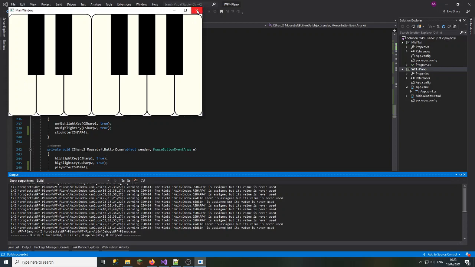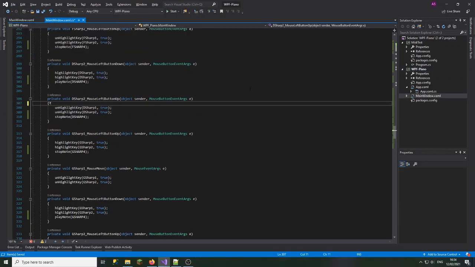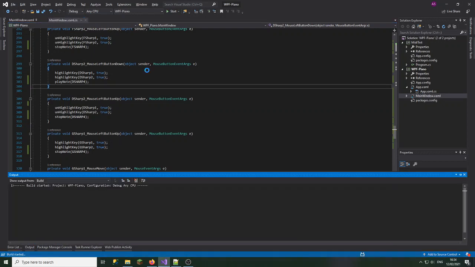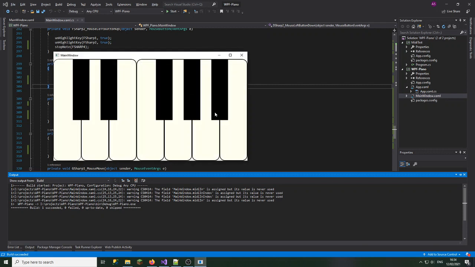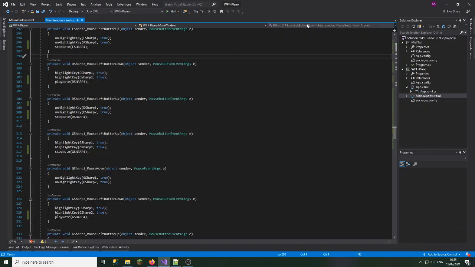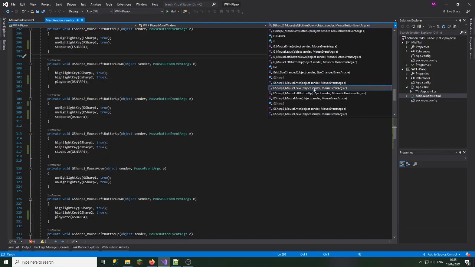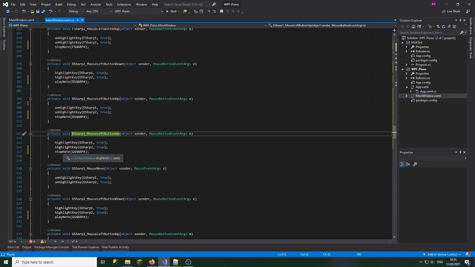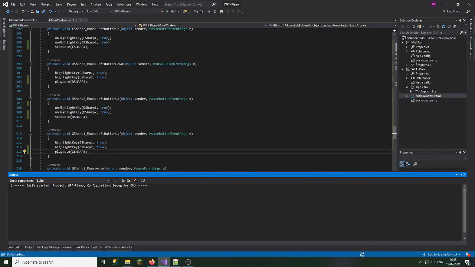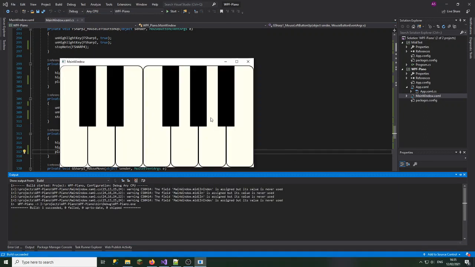Let me add it for the other black keys. Just trying to figure out why this key is not playing. Oh wait, it's not A sharp, it's G sharp. G sharp 1. Ah yes, this should be play note. Let's see now. Yes.